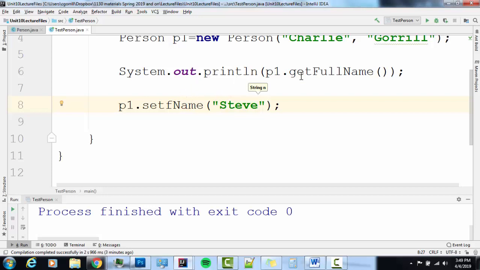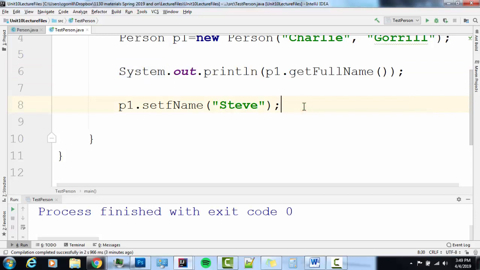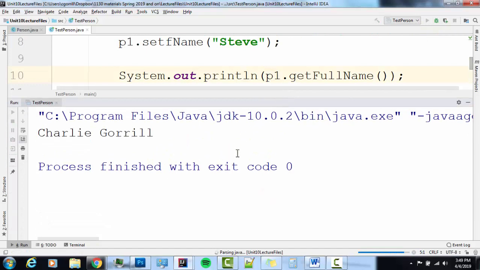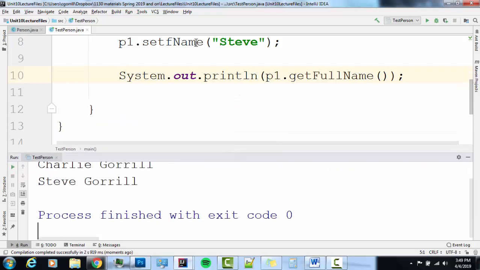I don't know, maybe. And I'm going to go getFullName again, and it shouldn't say Charlie Gorel anymore. It should say Steve Gorel the second time around. So when I print it after that statement, see, it says Charlie Gorel, and then it says Steve Gorel. So what I did is I used this setter method here to update the first name.